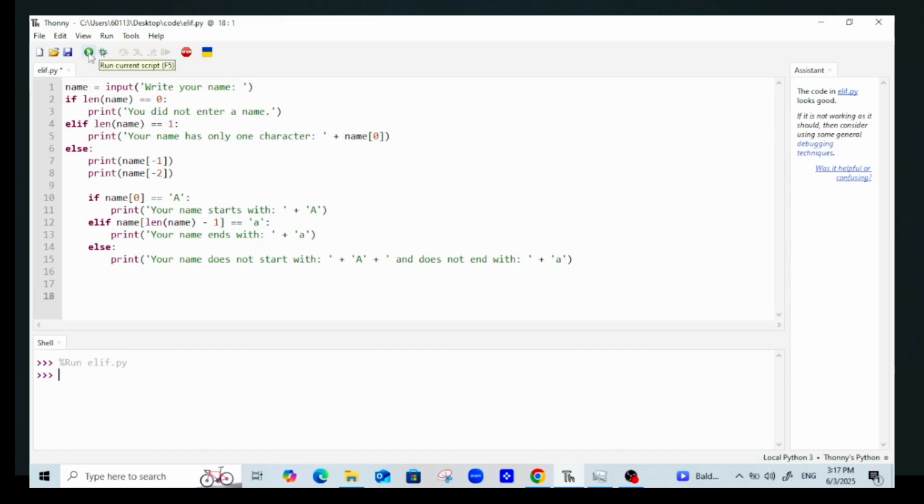Let's run the program with different input for the variable name. First, let's enter the name Ali. Name has more than one character, so it prints the last character, which is I, and the second to last character, which is L. Then it checks if name starts with A. It does, so it prints, "Your name starts with A."